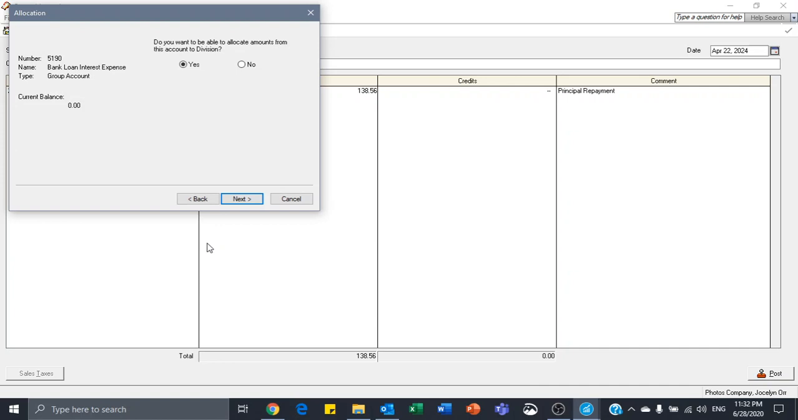The next question is, do you want to be able to allocate amounts from this account to a division? We are not going to, we're not working with projects yet. So we're going to hit no. We do not want to allocate amounts from this account to a specific division, and we're going to hit next.